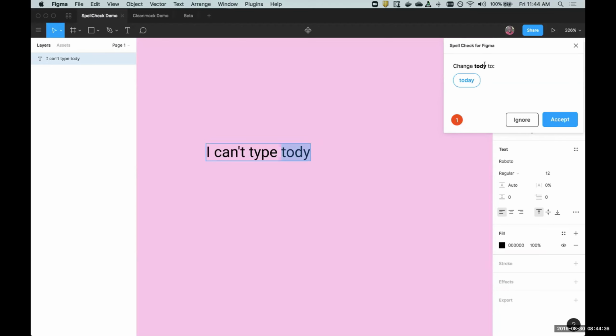So that's it for this plugin and its functionality. I don't have a name for it. I'm just calling it spell check for Figma. So you can go to plugin.netlify.com and help me name it, like suggest names there.